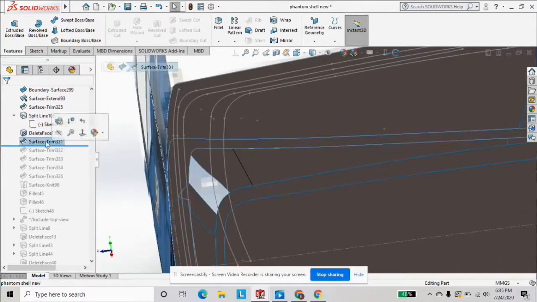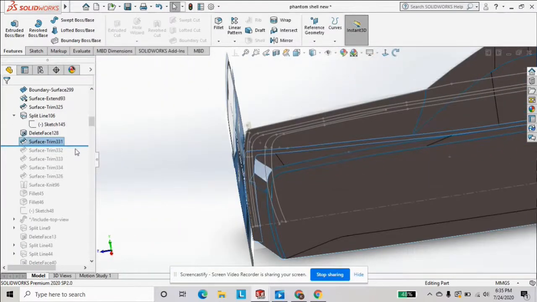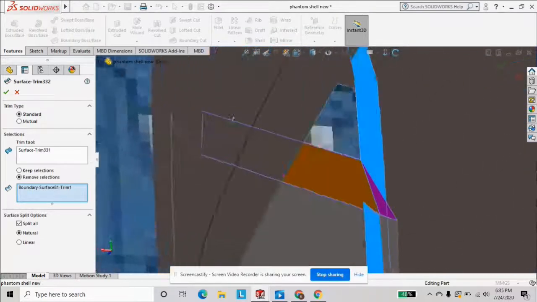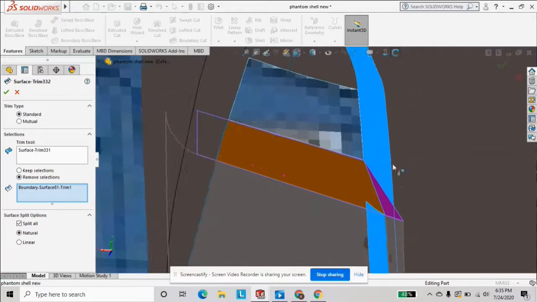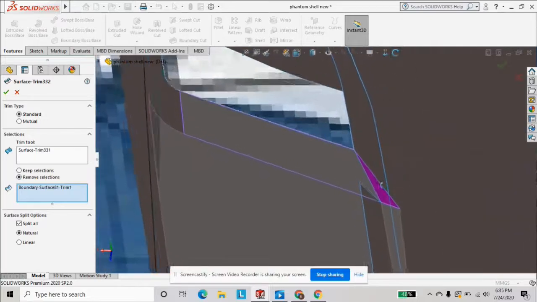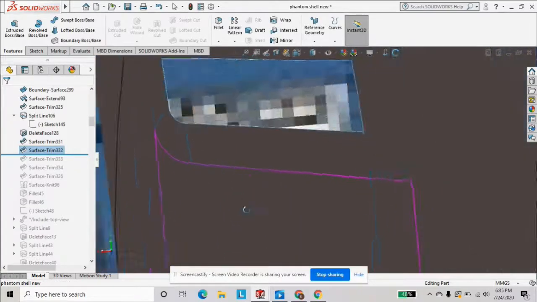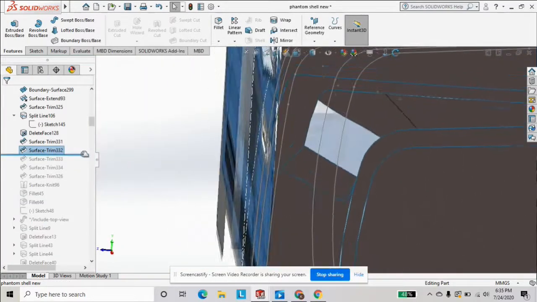Add some minor trims. Getting rid of some of the interior stuff. Smooth it out where it overlaps. That way we have a clean, smooth surface.